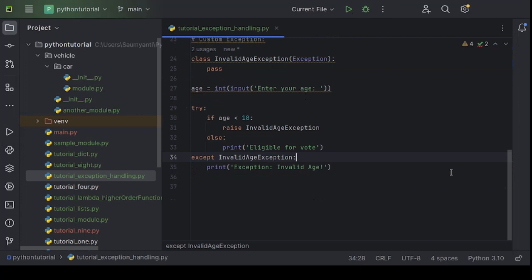And in the except block, we are handling the exception gracefully by saying that there is an exception because the age is invalid for vote. Now, as this invalid age exception is not a built-in class in Python, we have to create that class here in our code. That is what we are doing here.